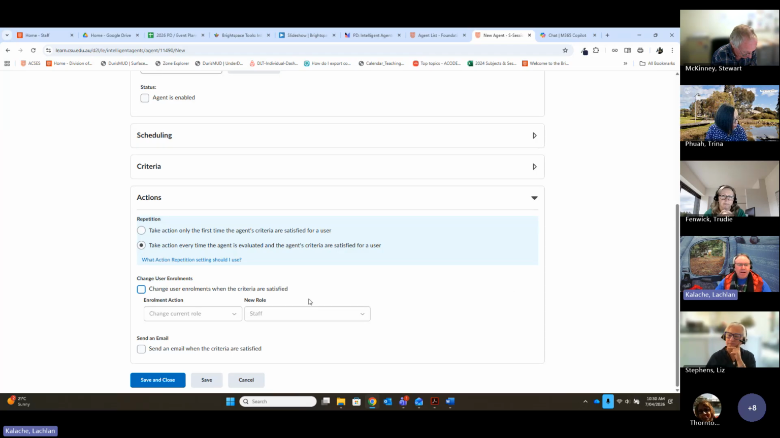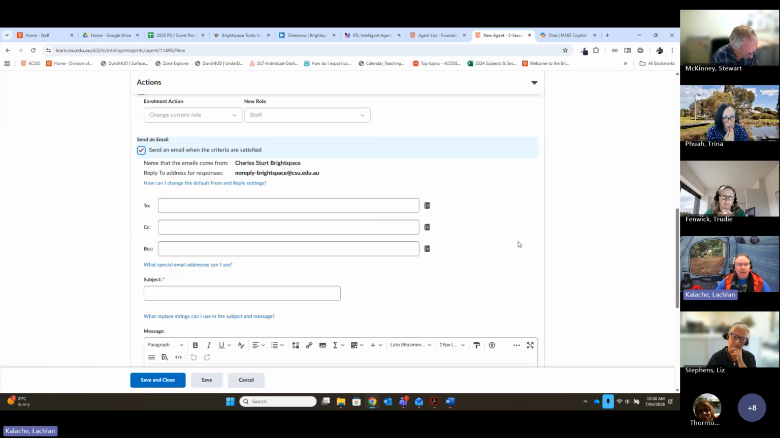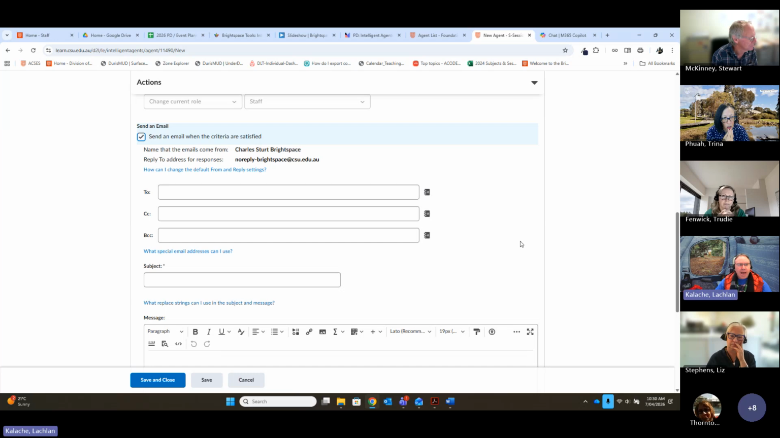Now, the part that we are probably all interested in is this last one that says send an email. This is where we get into our communications, and it allows us to specify who's going to get the email. Brightspace uses a thing called replace strings. You may be aware of them. In the Padlet for today, I've got a link to the replace strings page.